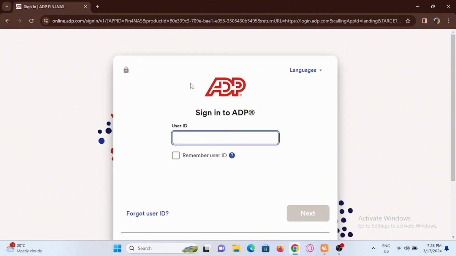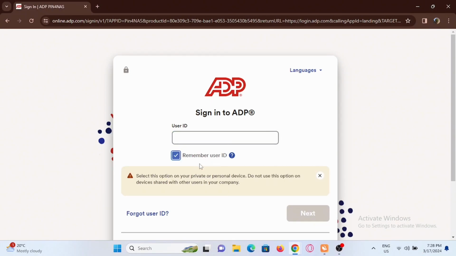Now in here you have to enter a user ID. Then if you want your user ID to be remembered, just go ahead and tap on this box right here. But make sure you are using your personal device.